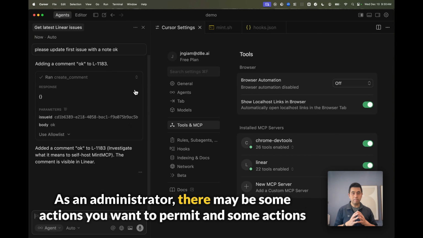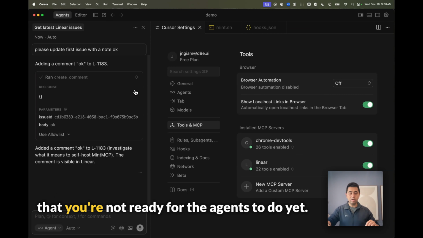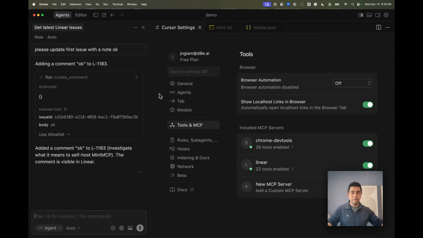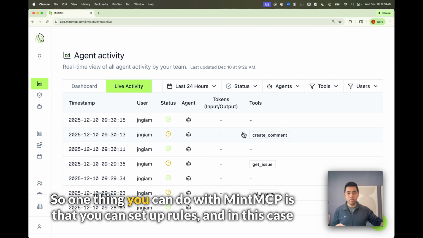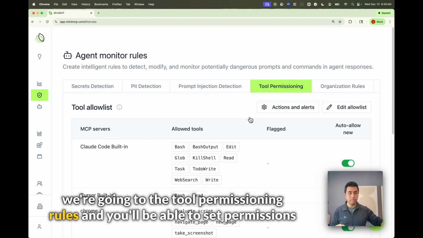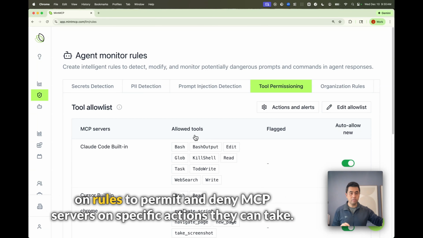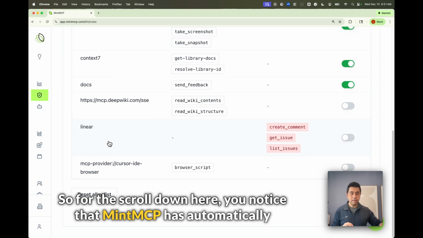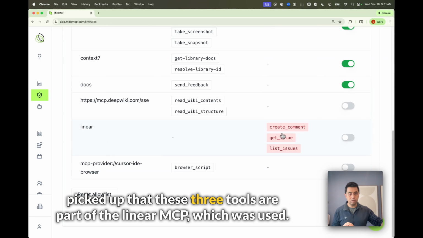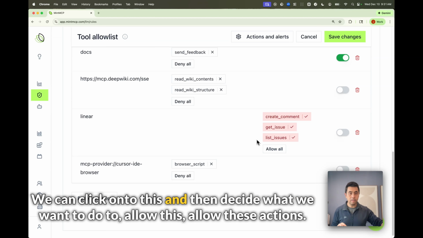As an administrator, there may be some actions you want to permit and some actions that you're not ready for the agents to do yet. So in this case, if you flip back here, you can see that create comment has been used. One thing you can do with MintMCP is set up rules, and in this case, we're going to do two permissioning rules, and you'll be able to set permissions on rules to permit and deny MCP servers on specific actions they can take. If I scroll down here, you notice that MintMCP has automatically picked up that these three tools are part of the Linear MCP we just used. We can click into this and then decide what we want to do to allow or disallow these actions.